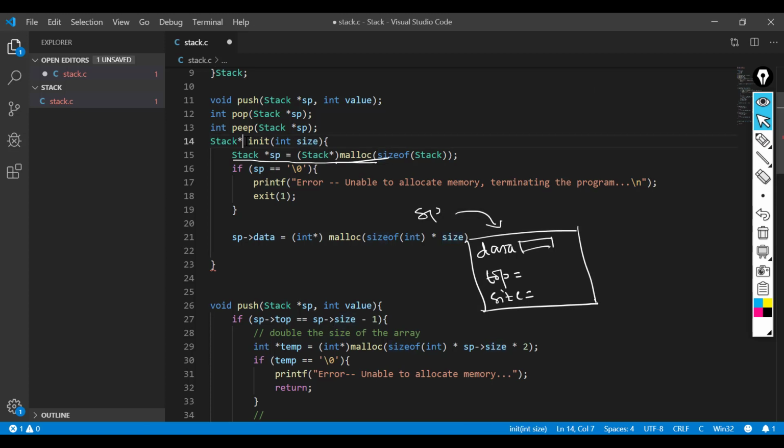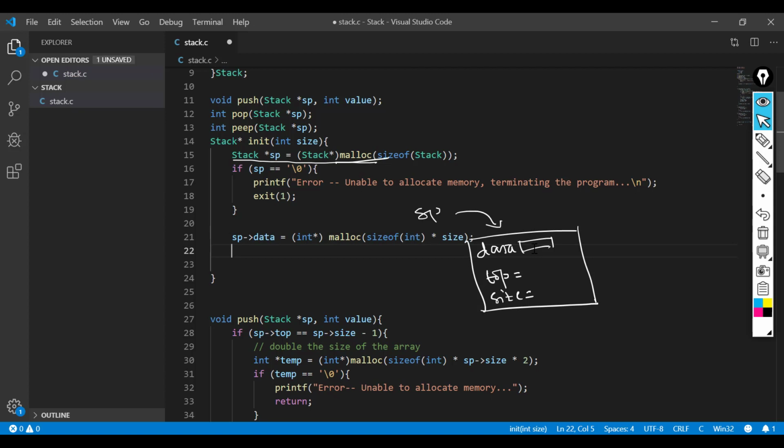Now when we make a call to this init method, this is going to receive the size of the data array. So that's going to be the size of the stack initially. Here we are passing that size times sizeof(int) to the malloc function, and malloc is going to allocate that memory. Now we need to check if that memory is allocated.